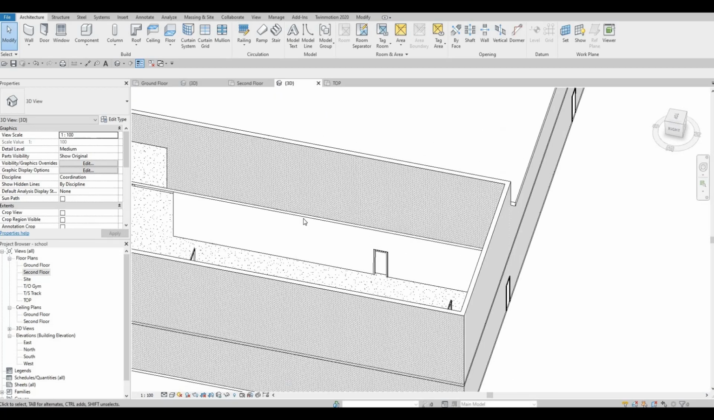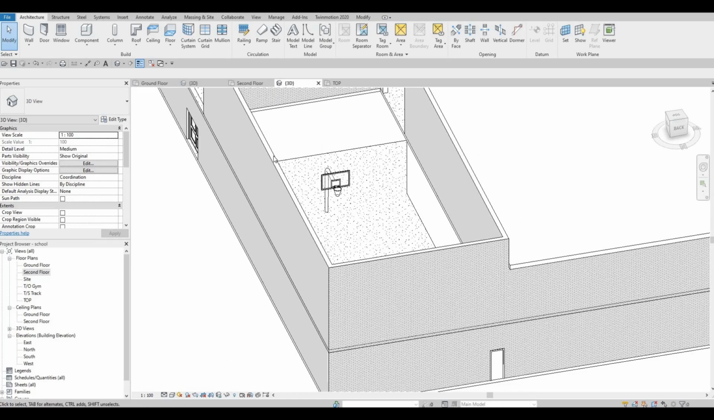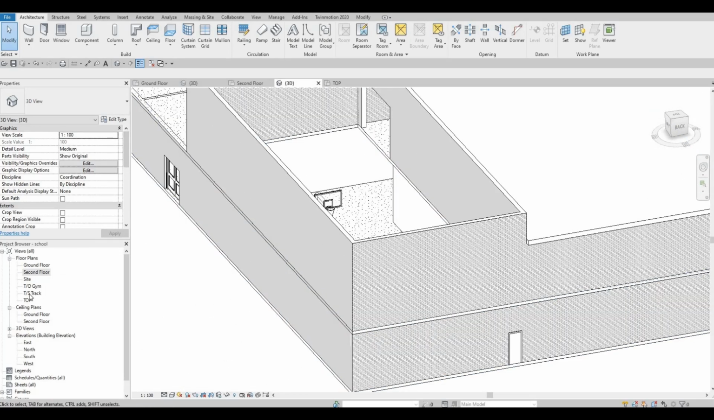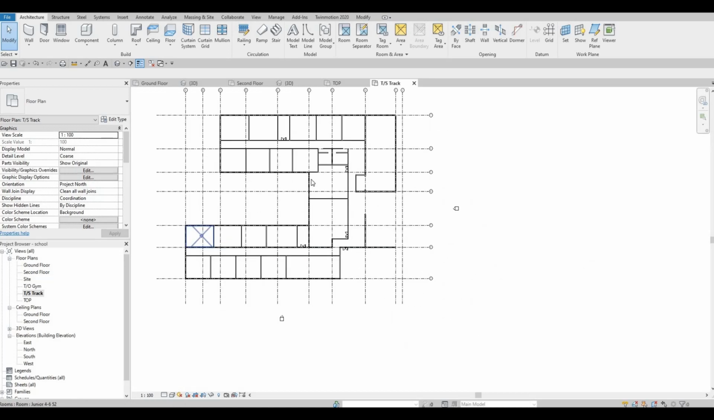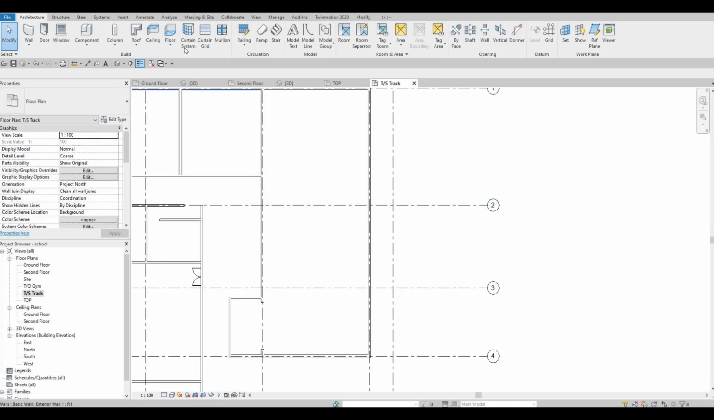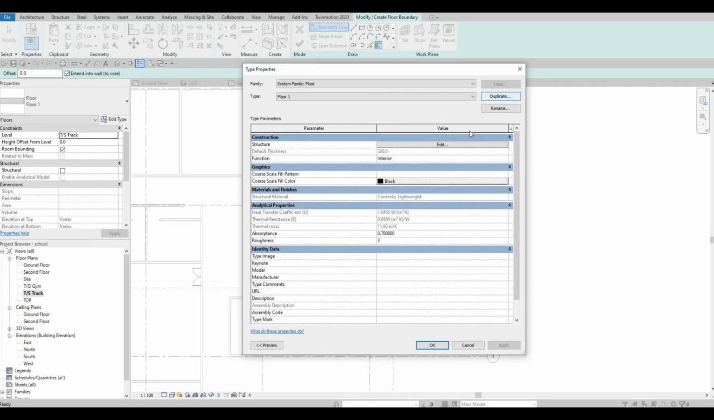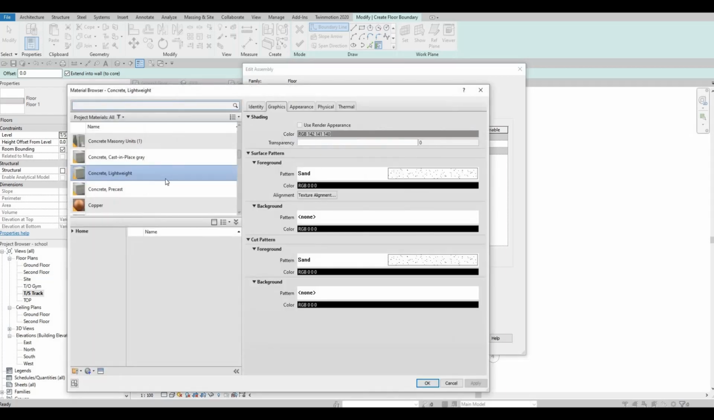What we could do now is create another level, or we already created another level for the track. We're gonna create a floor there. So here, go to track, and then we're just gonna go and create a floor. So click floor, edit type. We need to duplicate this because this floor has a different material.